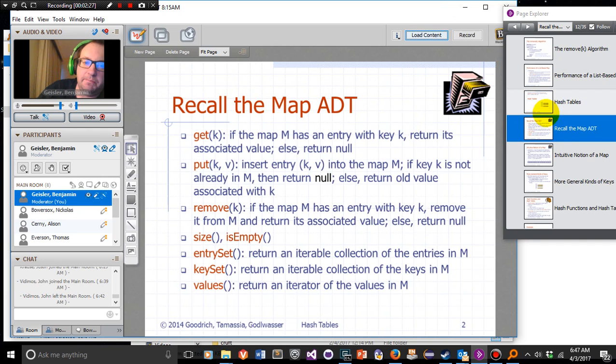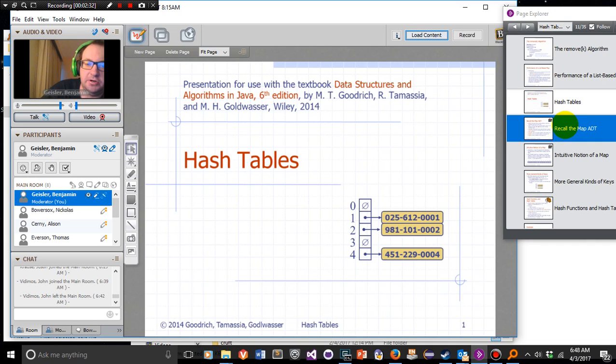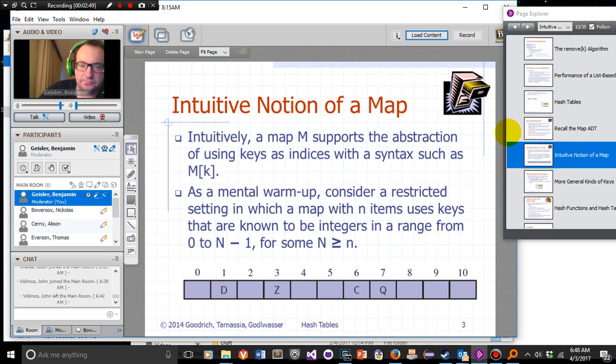Now, thinking back to the map ADT, that's very similar, because you've got this idea of a key and a value, and this is what we just showed moments ago. You've got essentially the key being perhaps the array index position, and the value being the data that's stored there, like the social security number. So intuitively, map supports using keys as indices, such that M of k would be literally the key is that array index.